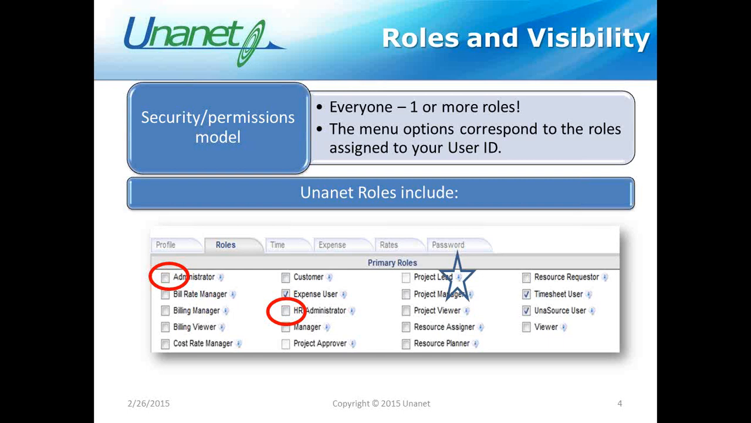The difference between the HR admin and the administrator role is that the HR administrator role has access to just people data and people reports. It can modify and do anything for the people in Unanet. They don't have the same level of visibility to project data or project reports. This is where Unanet draws that line between those two roles. So it's good to know that.